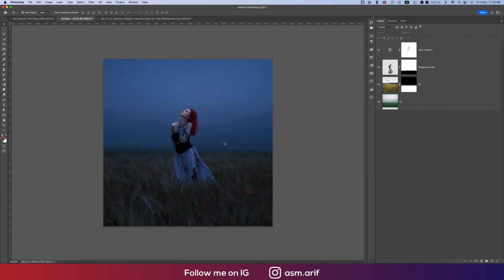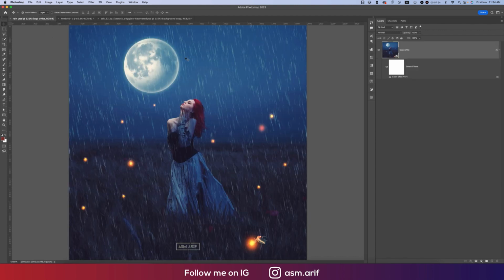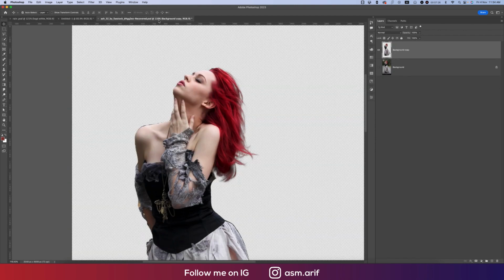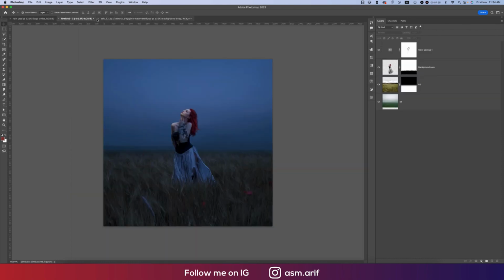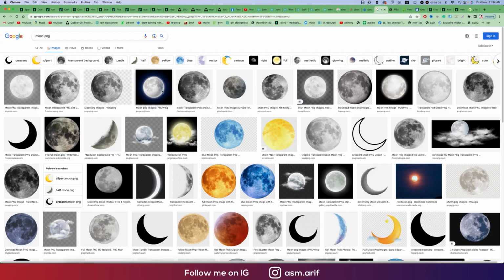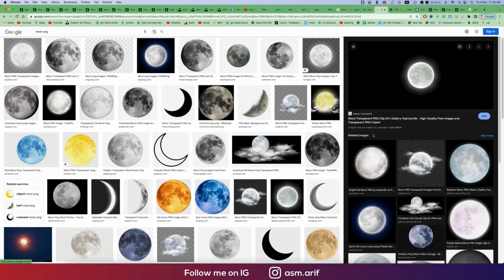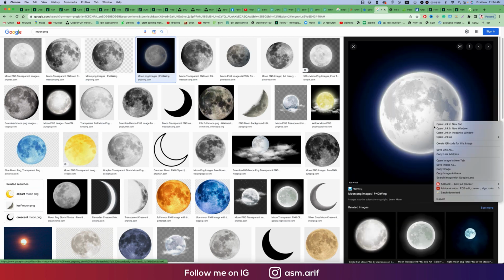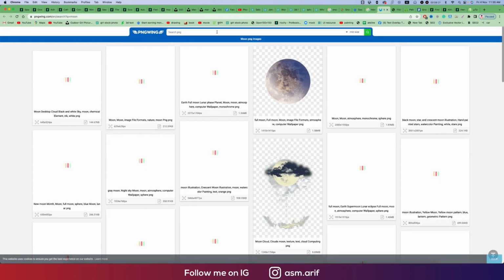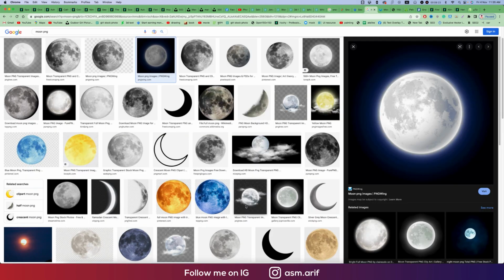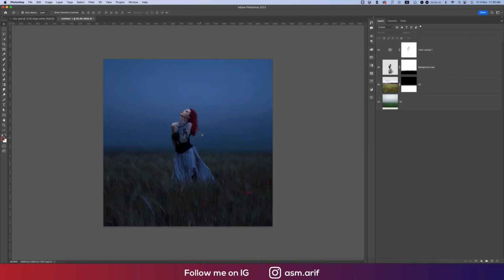So the ambient is like a night mode, but you are getting some light on the face because I will give the moon over there and a little bit of moonlight vibes. So going to the moon PNG, I'm just searching over there, and here is this. Okay, copying this one, I'll provide you the download link in my video description, so don't be worried.